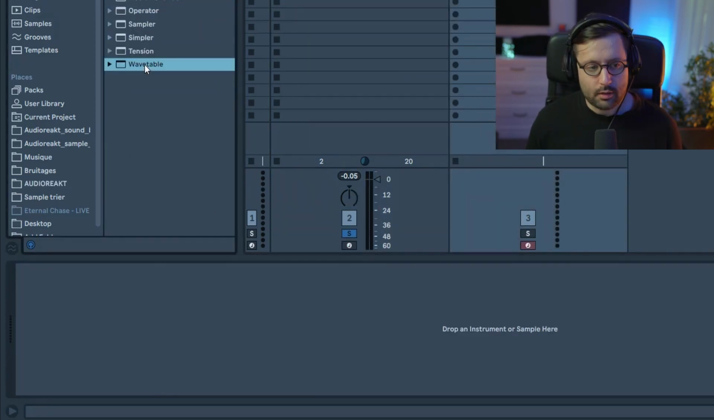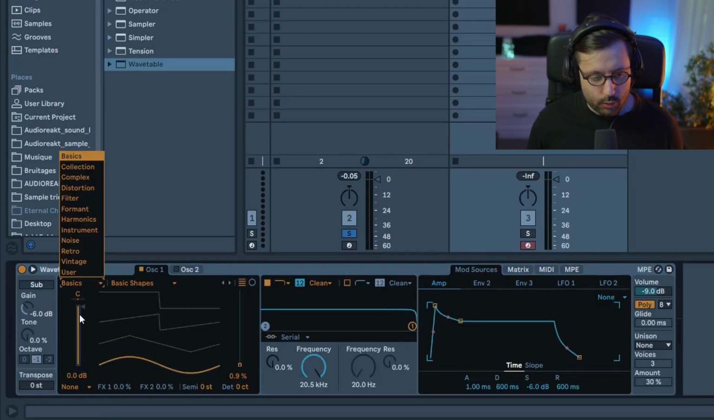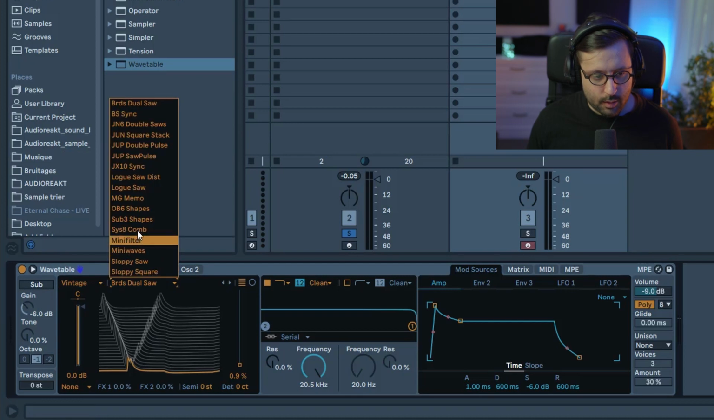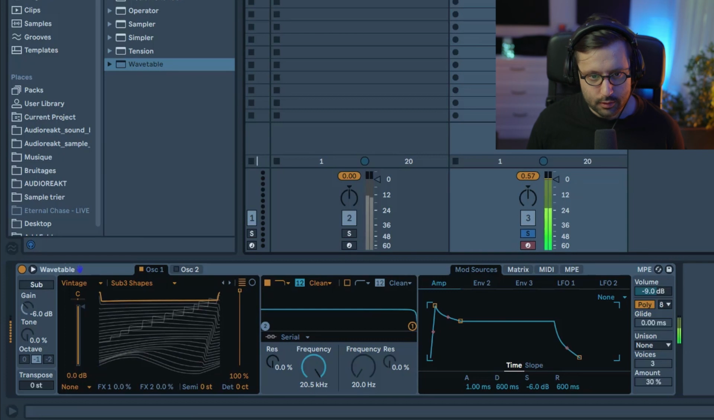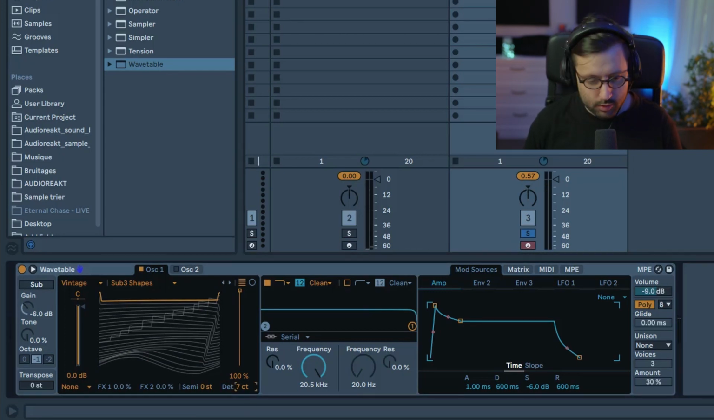So the first thing we need is obviously Wavetable. For oscillator 1, we're going to choose Vintage Sub 3 shapes and set the position at 100%. This way we have this kind of square waveform. We're gonna slightly detune it. This obviously is gonna help add some detune between the other oscillator.